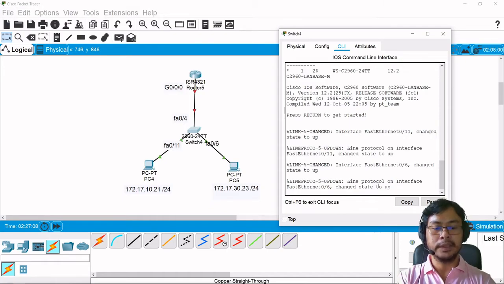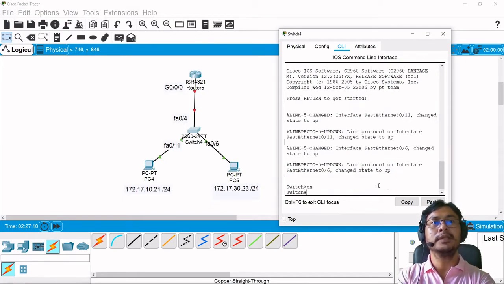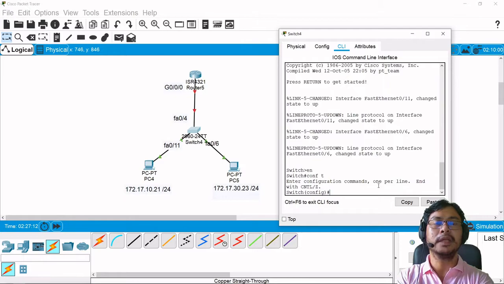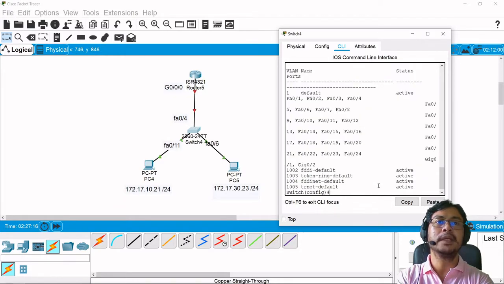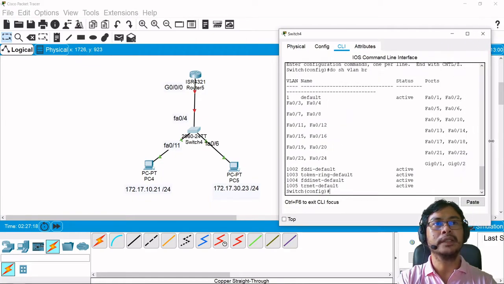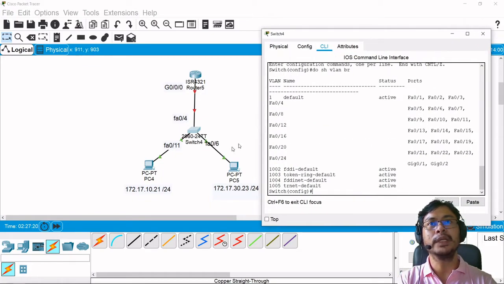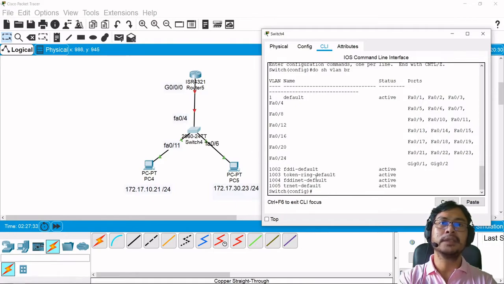So, enable, configure terminal. I forgot to show VLAN brief for us to check all the VLANs. Okay, so we want to create VLAN 10 and VLAN 30 first, and then place Fa0/11 to VLAN 10 and Fa0/6 to VLAN 30.